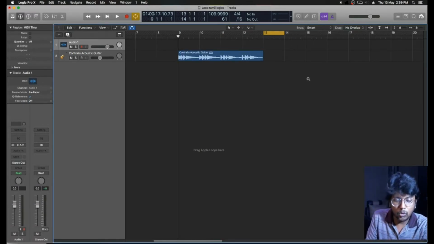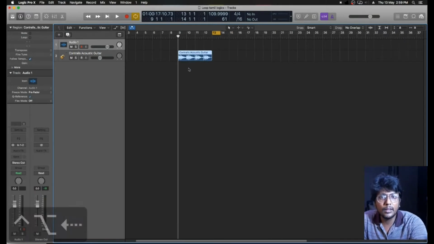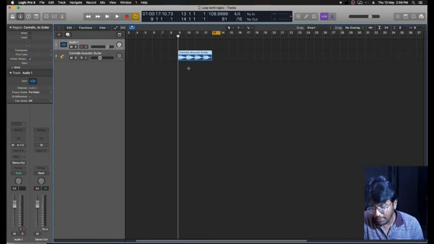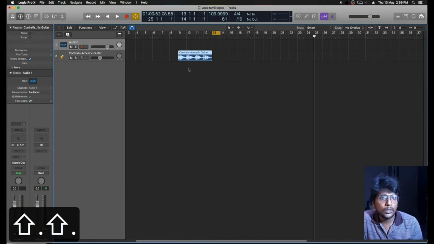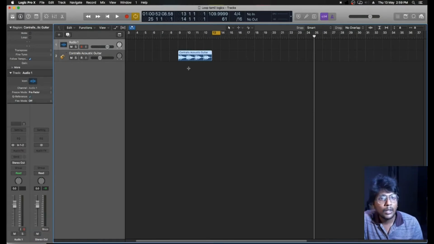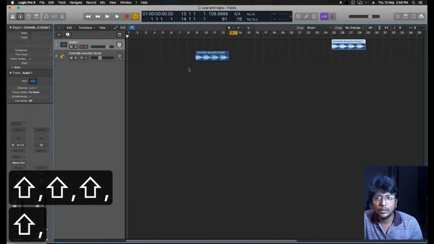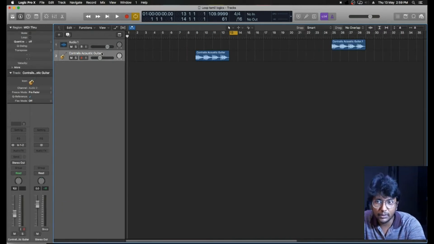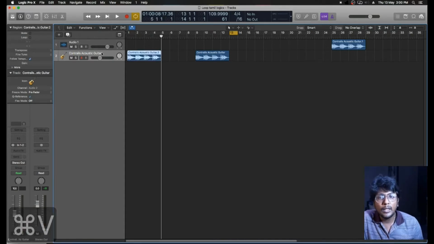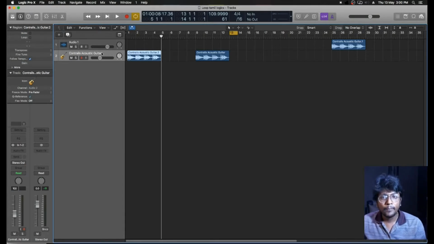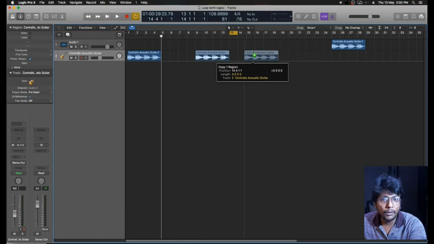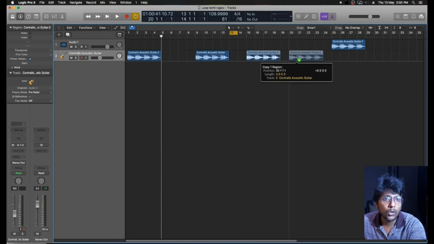So let us see how to copy and paste it quickly. On selecting the loop and pressing Command C, Logic copies it into its virtual memory. I can move my cursor to different locations and then press Command V. Now the track on top is selected. If the track below is selected and I press Command V, I'll be able to copy and paste into the required destinations. I can also hold Option and quickly drag and drop the file to make copies.